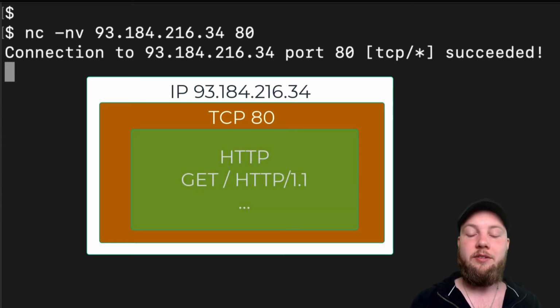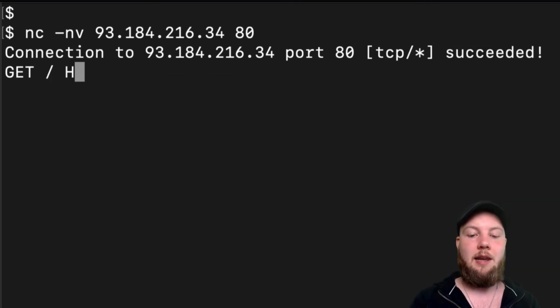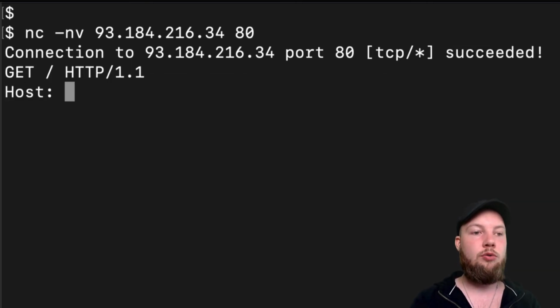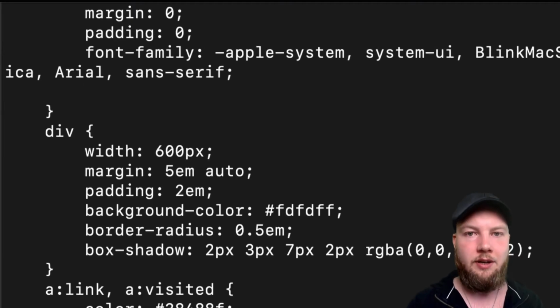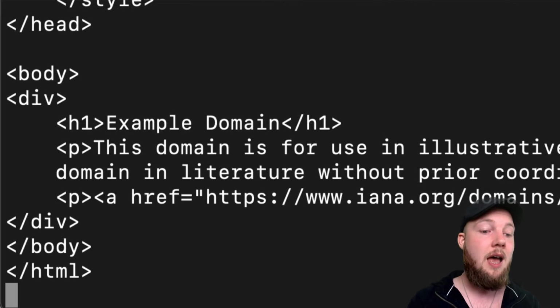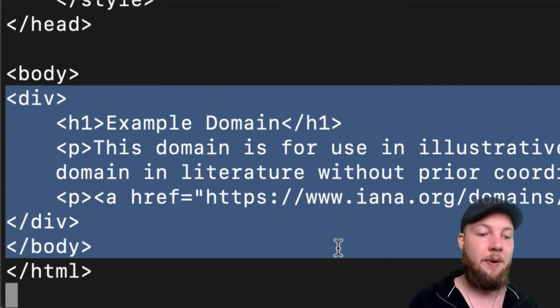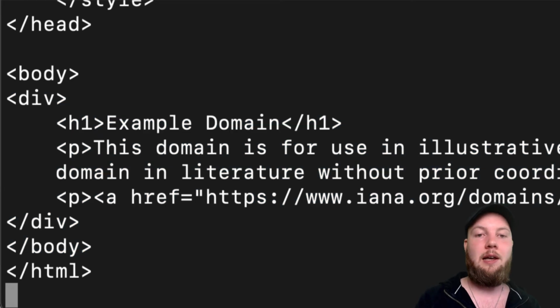And now we can send an HTTP request here. So we can just type in here GET / HTTP/1.1, Host: www.example.com, hit enter and hit enter, and now we send the HTTP request, and you will see that we got the reply back. Here it says Example Domain, and this domain is for use for la la la la.